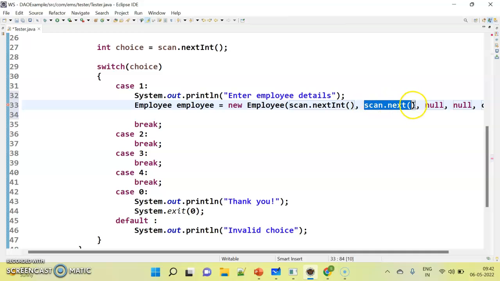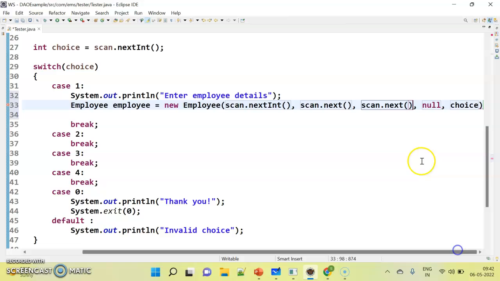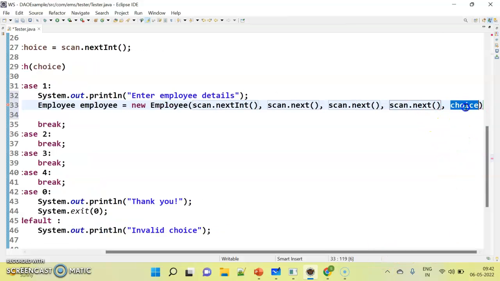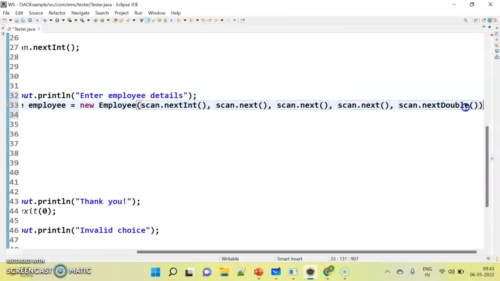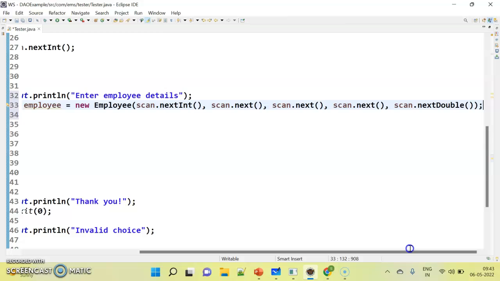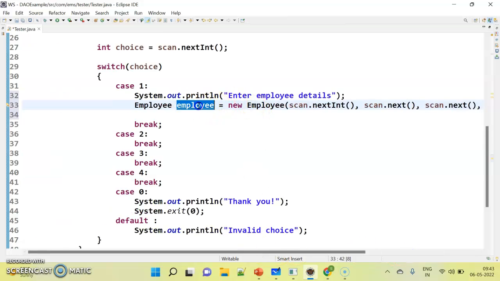Let me copy, and here it is: scan.nextDouble, because it accepts the double value. So I have the employee object.